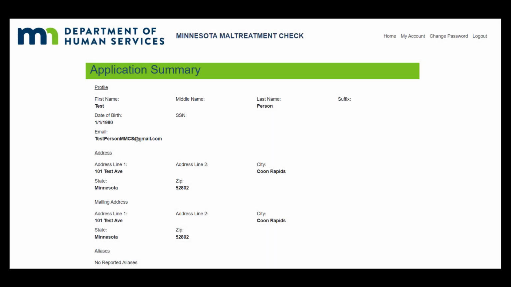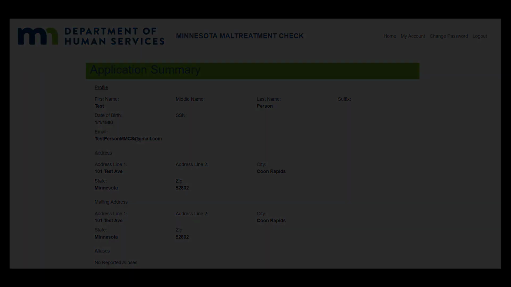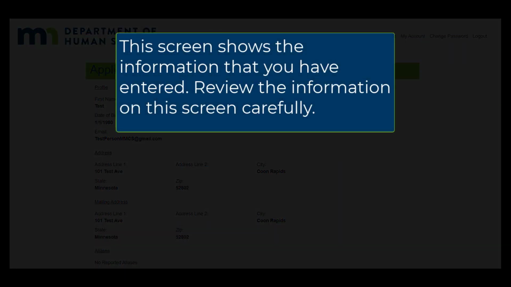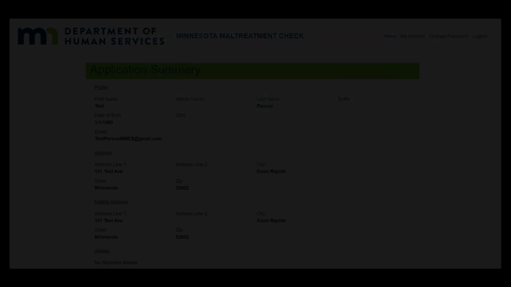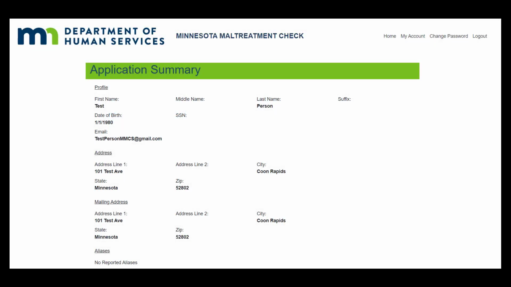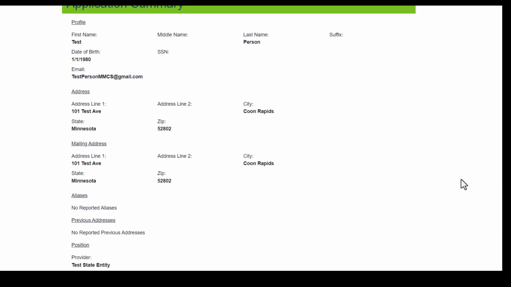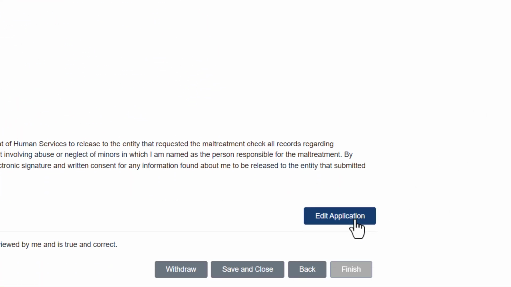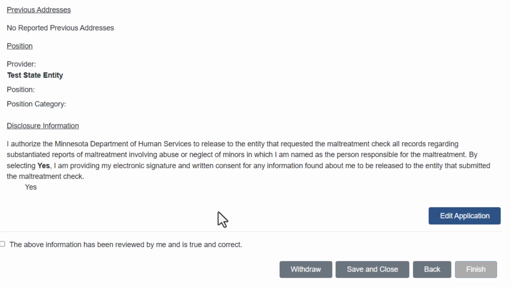The final screen of the application is the application summary. This screen shows the information that you have entered. Review the information on this screen carefully. You will not be able to change your information after you submit your maltreatment check to the entity for review. If information needs to be edited, select the Edit Application button and make any needed corrections.